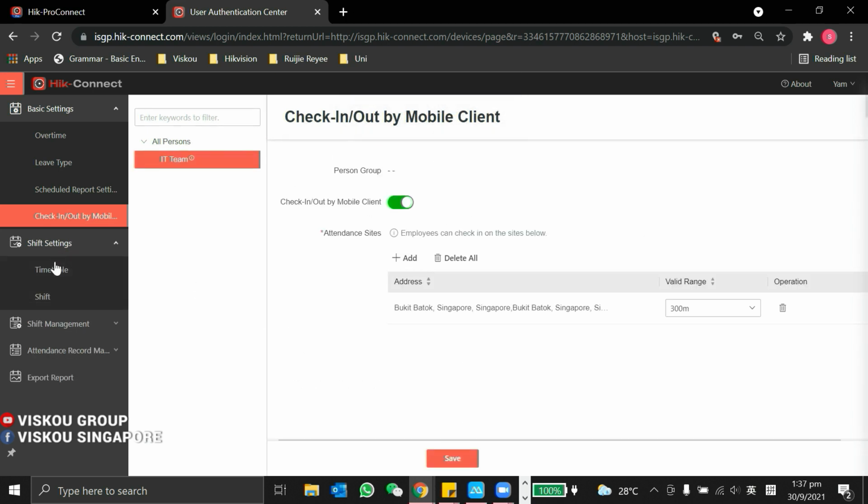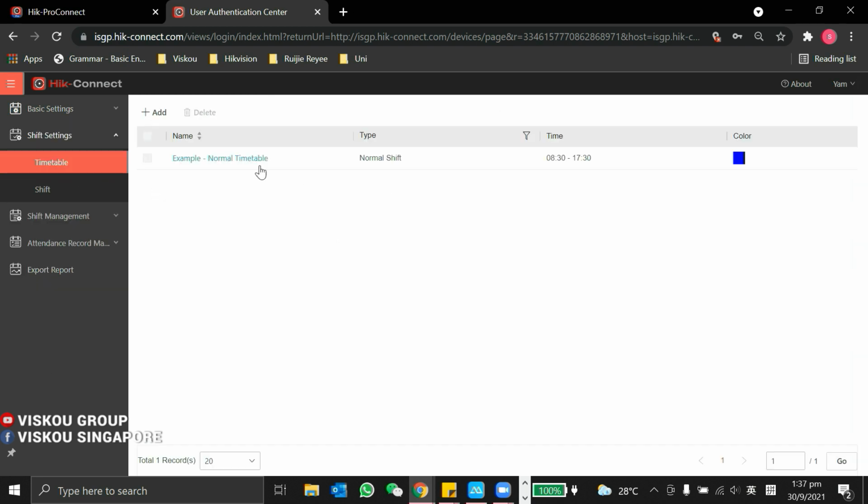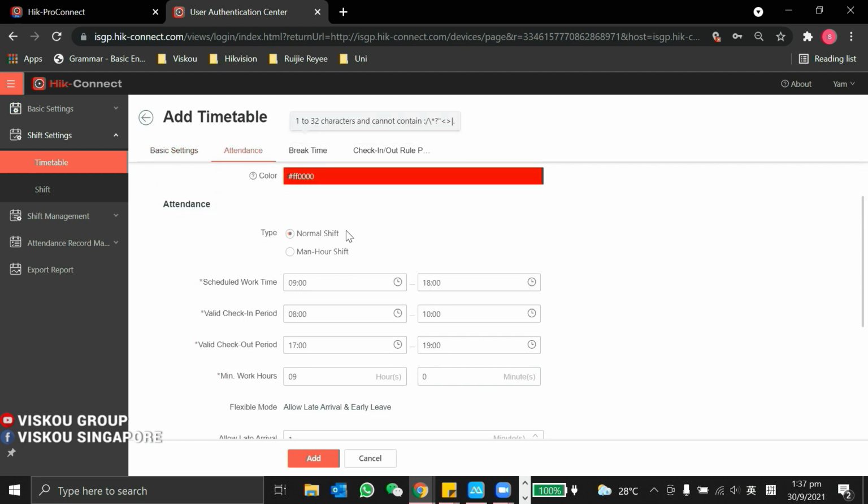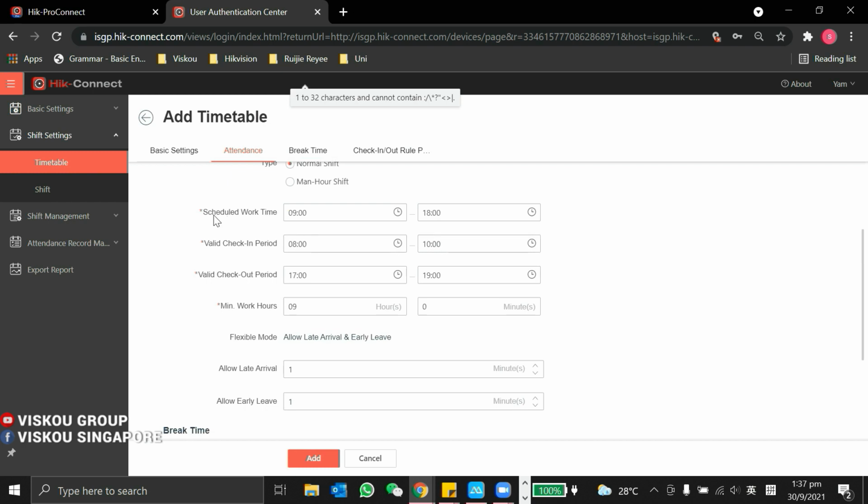So next will be the shift settings. For these shift settings, you're able to set the timetable for your employees. There are two types of attendance, the normal shift or the man-hour shift. Here, I just put a normal shift. My scheduled work time will be from 9 to 6. The valid check-in period will be 8 to 10, and the valid check-out will be 5 to 7.